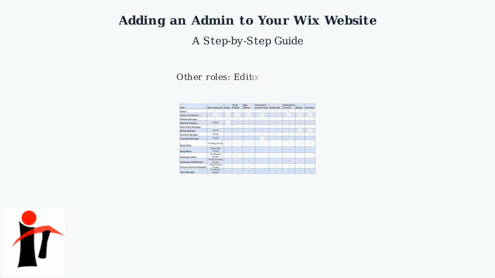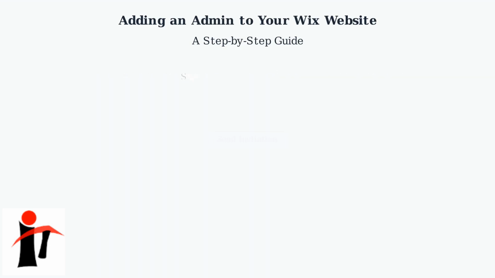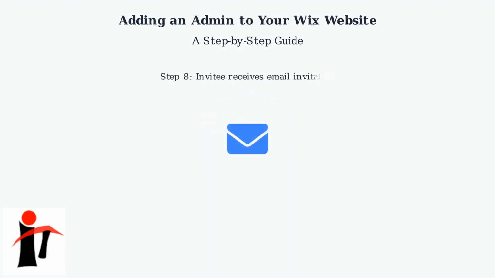You can also add other roles like Editor or Contributor for different levels of access. The admin role provides extensive control over the site, including managing billing and domains, adding and editing collaborators, and accessing analytics. But they cannot delete the site or transfer ownership. Click Send Invitation to complete the process. The invitee will receive an email with instructions to accept the invitation and access the Wix dashboard.